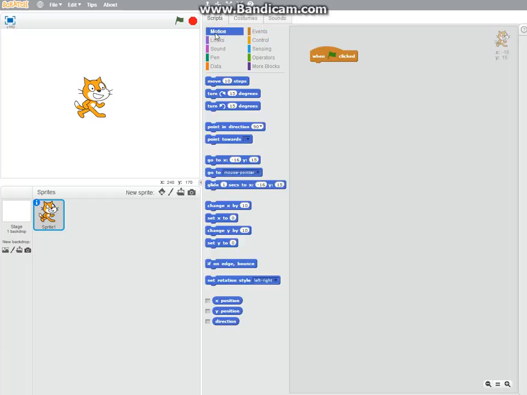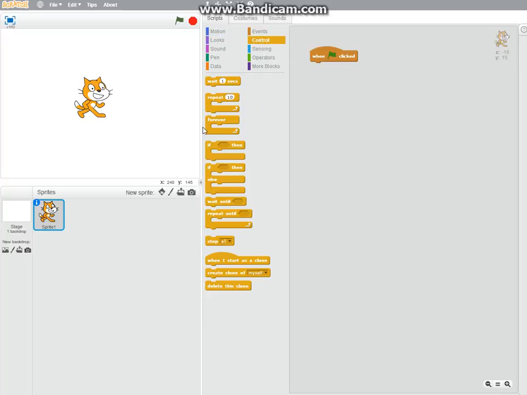You want to go, sorry, not motion. You want to go onto control, you want to get a forever. And then you want to get this if statement, the one that says if, then. And you want to put four of them inside of the forever. Four of them straight in like that.